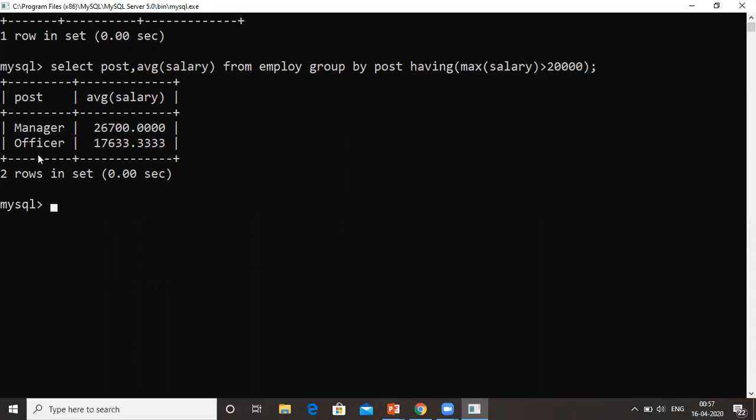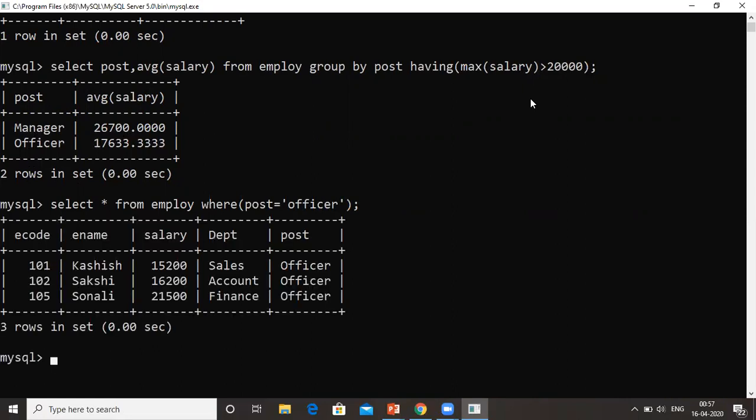Let's see whether there is any record in the officer in which the salary is more than 20,000. So what we will do, we'll write a command select star from employee where post is equal to officer. So let's just check that, now these are the records of the officer. So out of these officers' records, the maximum salary Sonali is getting is 21,500. This is the maximum salary, and this maximum salary is more than 20,000. That's why the group of officers is also included over here.